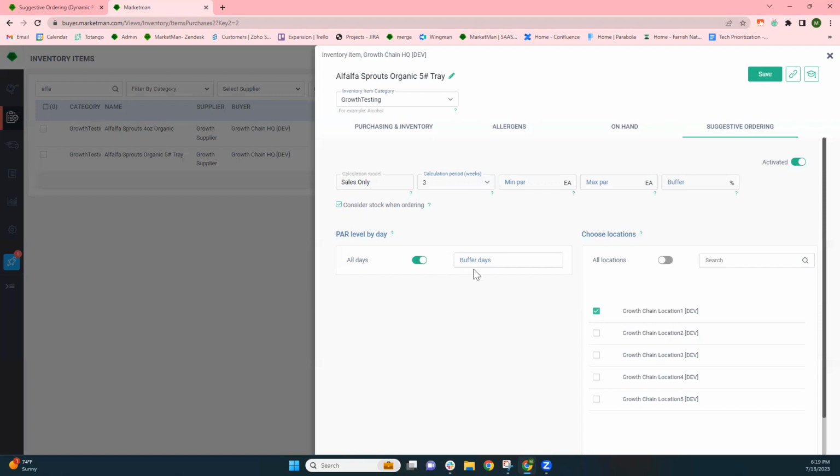Lastly, and most importantly, is the par level by day and buffers. This configuration determines the quantity of your next order based on the number of days until your next order. You should check the box of days that you get deliveries for this product. Then enter the buffer or amount of days of inventory needed until that next delivery date. If I choose Monday and Thursdays as my delivery days for this product, then I would type in the average number of days until my next delivery. So from Monday to Thursday, that's 3 days. From Thursday to Monday, that would be 4 days.